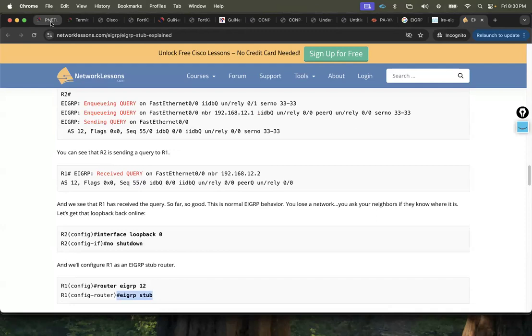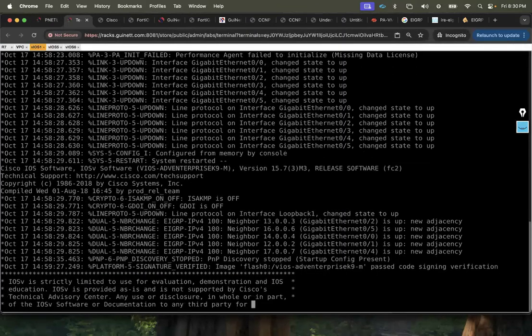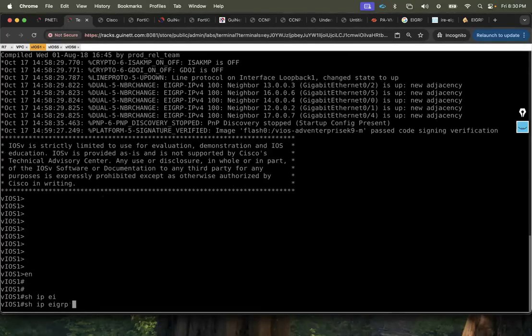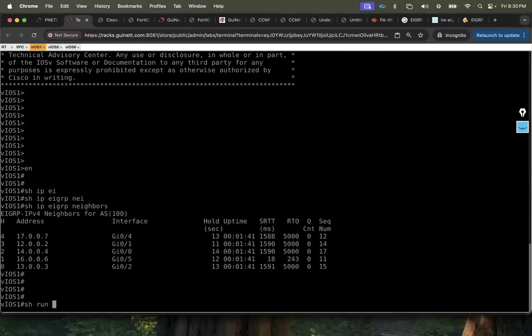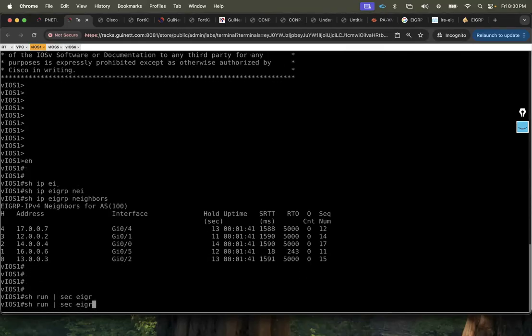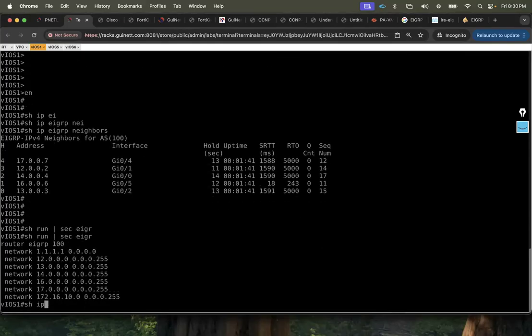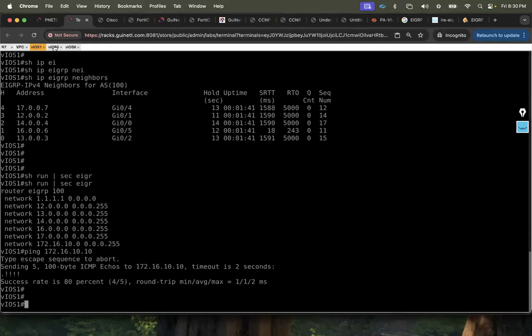So let me see first why this is not behaving correctly. Once it comes up, then I'll see that. Show IP EIGRP neighbor. Yeah, you can see the neighbor is up now. Show run section EIGRP. And now if I go here and try to ping 172.16.10.10, it should be reachable.